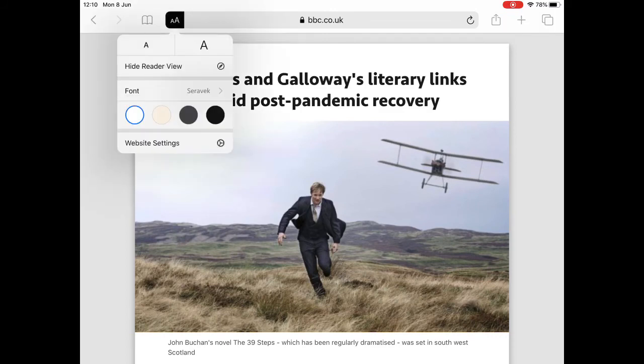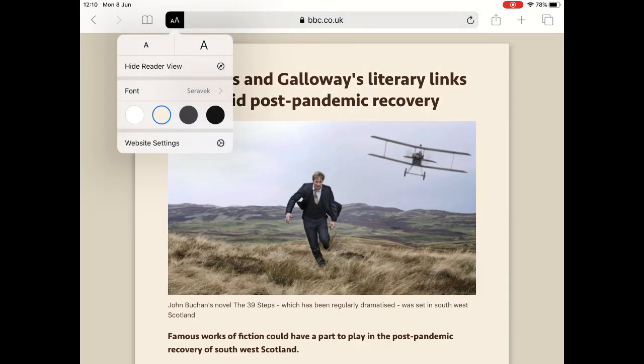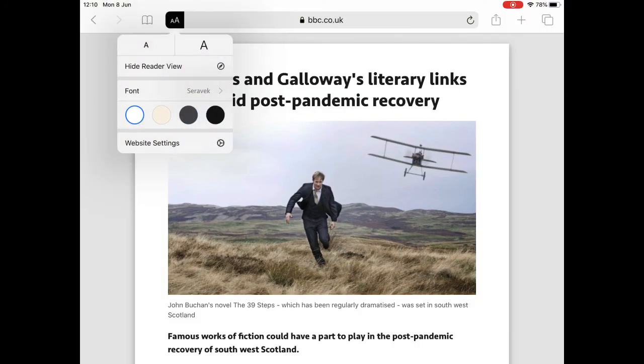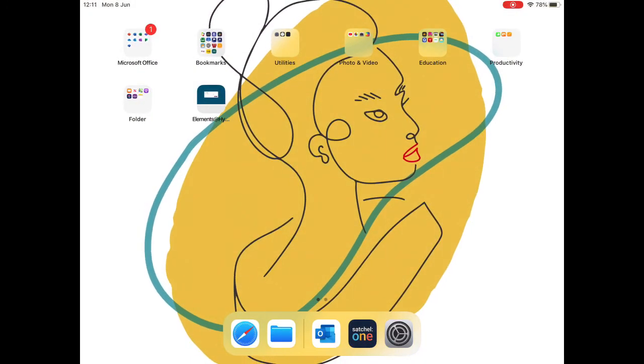You then also, if you click again on it, you can change the font that it's in to one you find easier to read, and you can also change the background of the reader to suit yourself. These are just some of the tools that can adjust the text. You can really use the accessibility menu to find the best version for you, and I hope this has been helpful.